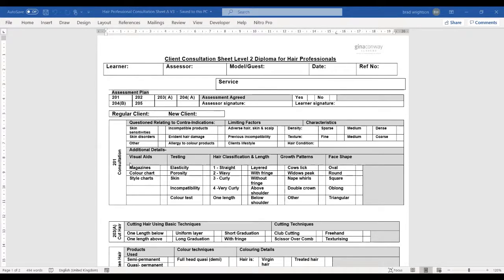Visual aids. So what visual aids are you using with your guests? Magazines at the moment, due to COVID, we're not using magazines. But a color chart could be a visual aid. Style charts, that could be like a Pinterest or something that you've got saved, or a model has brought in with them some features of how I'd like to have the hair.